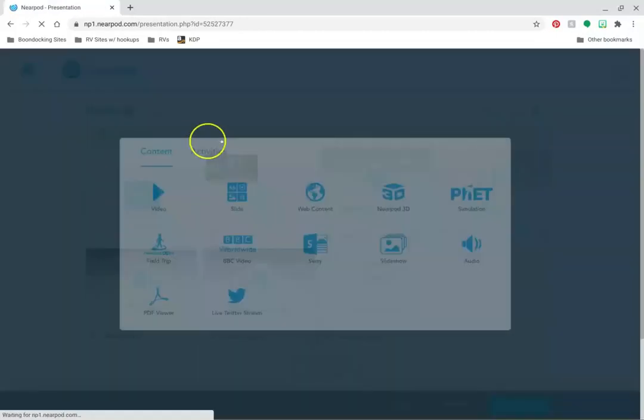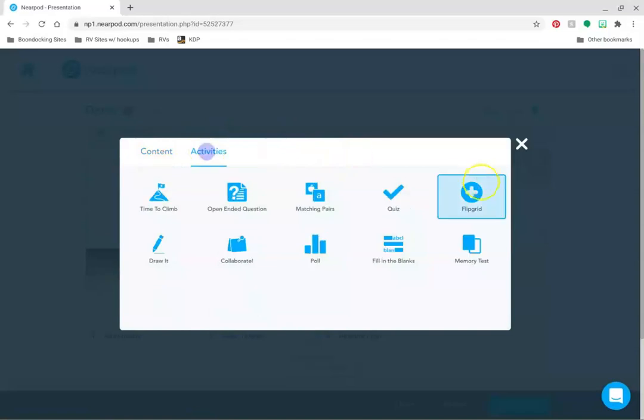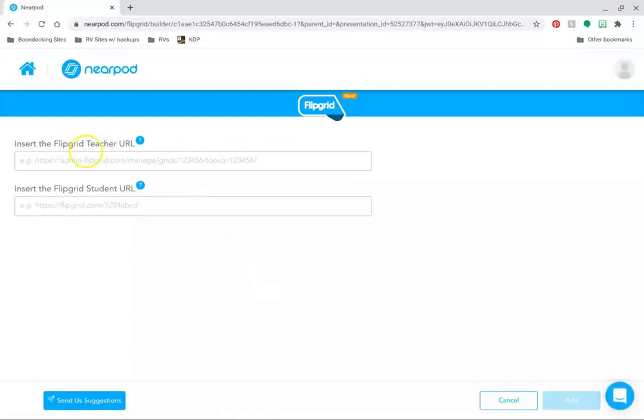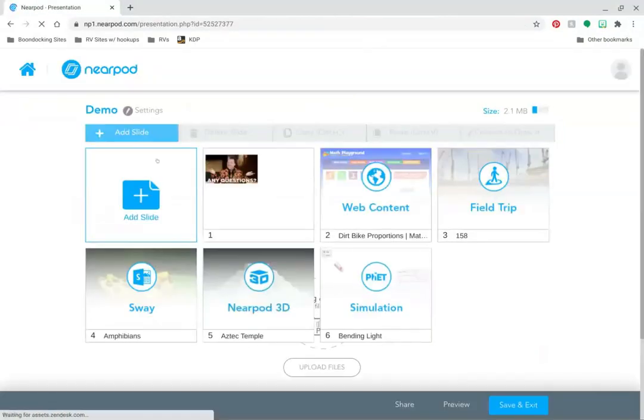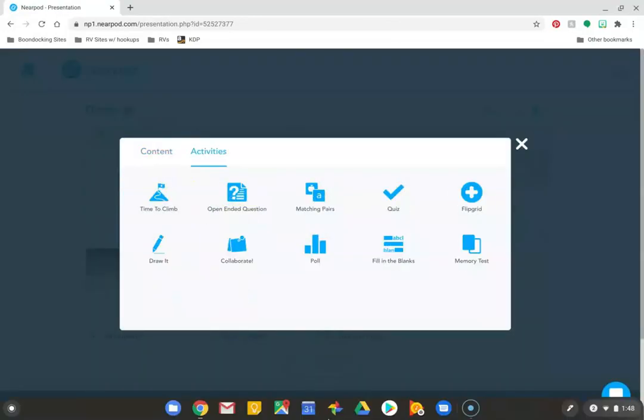Let's see, what else do we have? I know that they have integrated Flipgrid. I haven't actually gotten a chance to use that with my students within Nearpod, but I'm sure as long as you have a Flipgrid account, it's basically built in. You just put the teacher URL and then the student URL. So I guess it just automatically uploads into Flipgrid. But that's something new that they've added in.